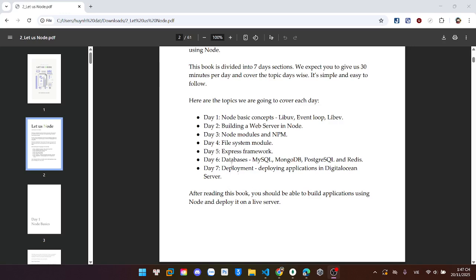Here are the topics we are going to cover each day. Day 1. Node basic concepts. Day 2. Building a web server in Node. Day 3. Node modules and NPM. Day 4. File system module. Day 5. Express framework. Day 6. Database. Day 7. Deployment.